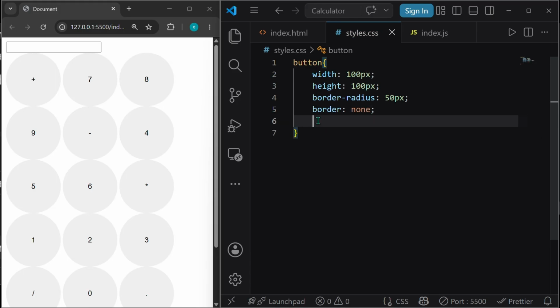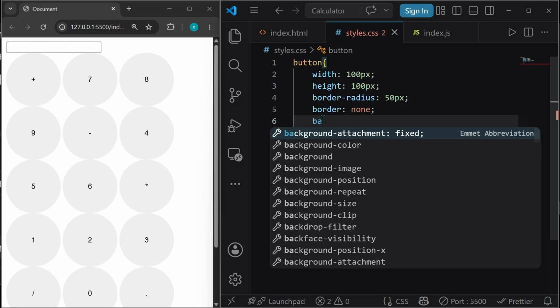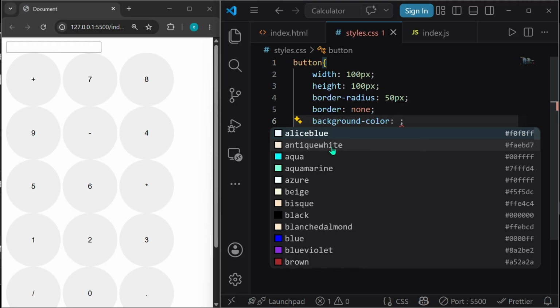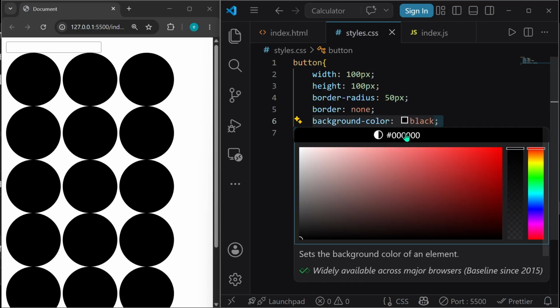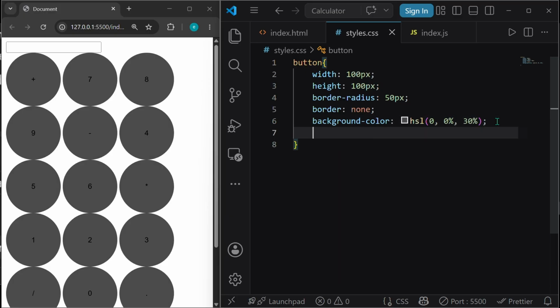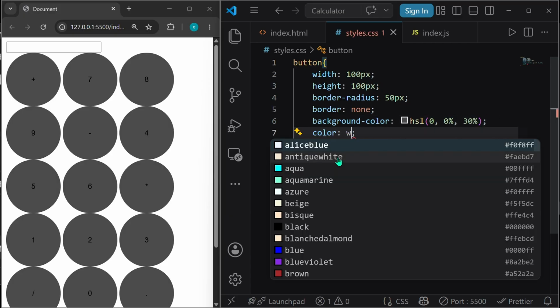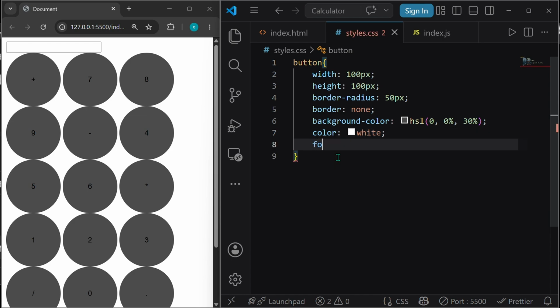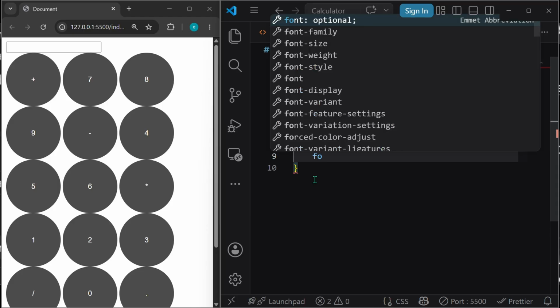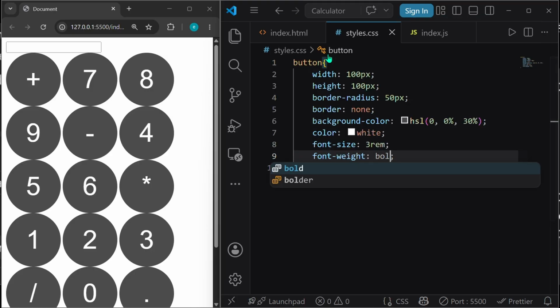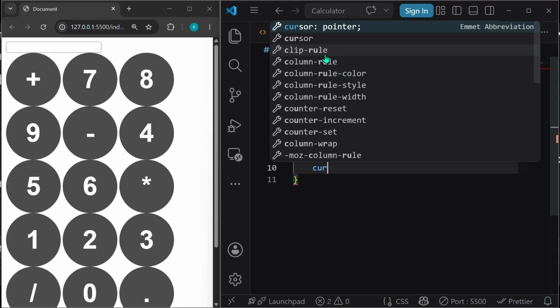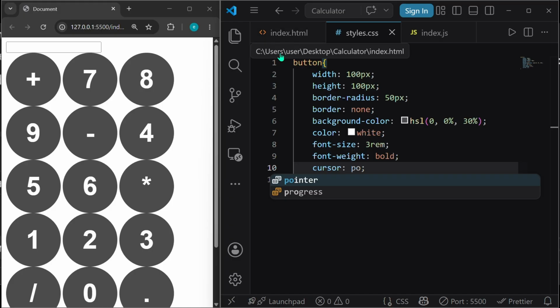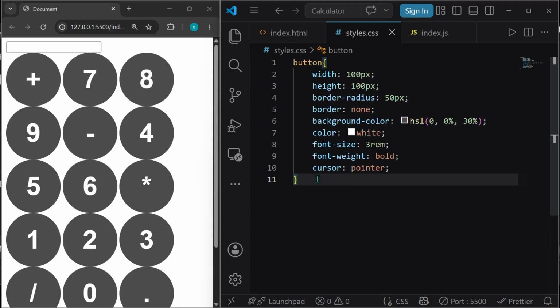Border, none. I'll change the background color of the buttons. Background-color. I'll use HSL values. I'll set the lightness to be 30%, so they're darker. For the text of the button, I will set the color to be white. For the font size, I will set that to be 3 rem. Set the font weight to be bold. Then when I hover my cursor over one of the buttons, I would like my cursor to be a pointer. Cursor, pointer.